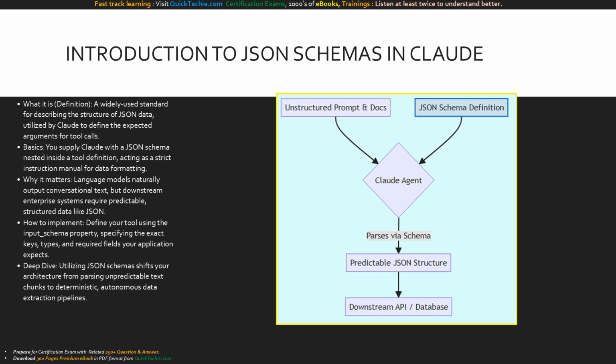A JSON schema acts as a rigorous instruction manual that tells Claude exactly what data types, keys, and formats are expected. By placing this schema inside the input schema of a tool definition, you force Claude to conform to your backend requirements. This fundamental shift allows you to move from fragile regex parsing to robust, autonomous data extraction pipelines.